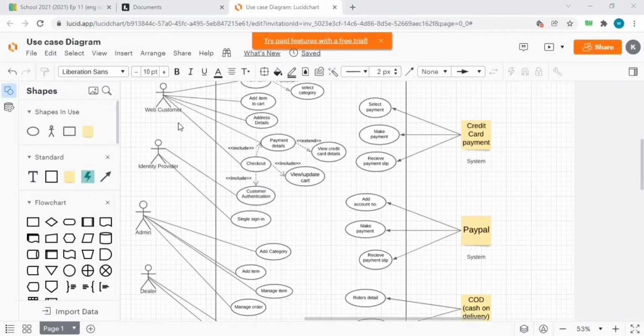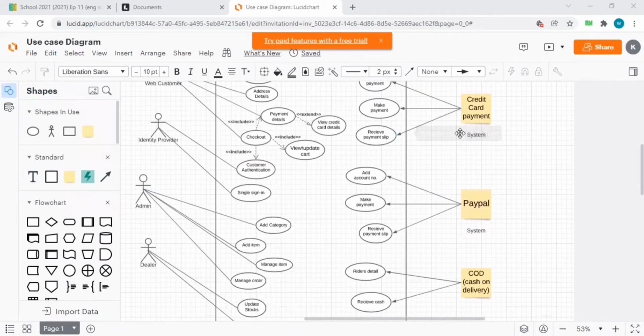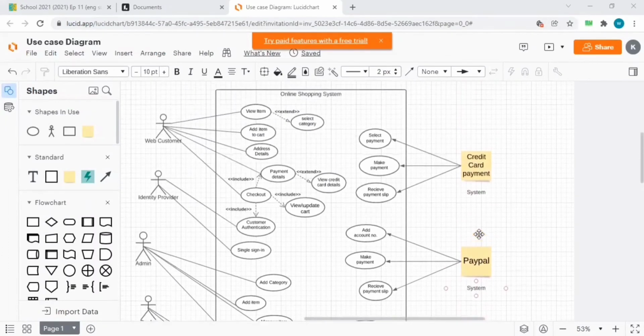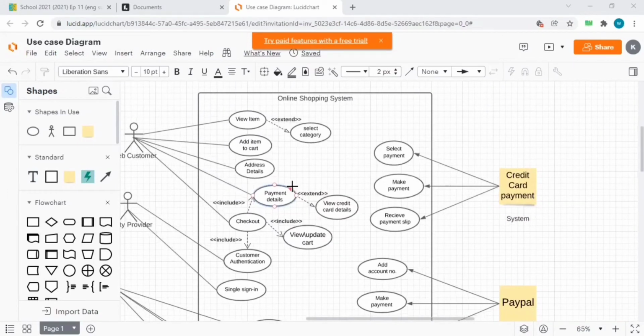Actors can be primary actors or secondary actors. For example, web customer is a primary actor and identity provider is a secondary actor. And systems are credit card system, PayPal system, cash and delivery system, which are useful in making our payment successful. And these are some use cases like view item, add item to cart, address details, etc., which are used to describe the possible cases involving the functionality of a system.